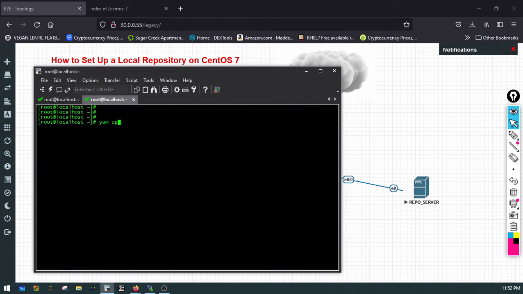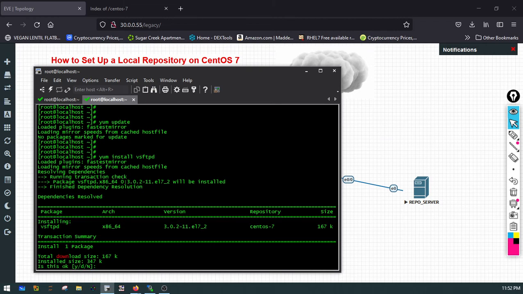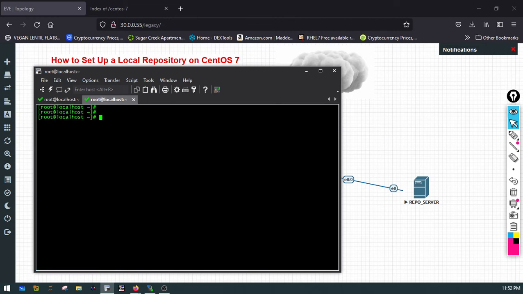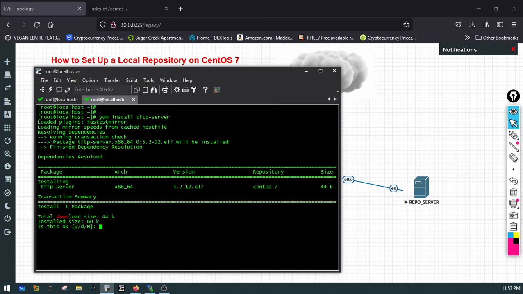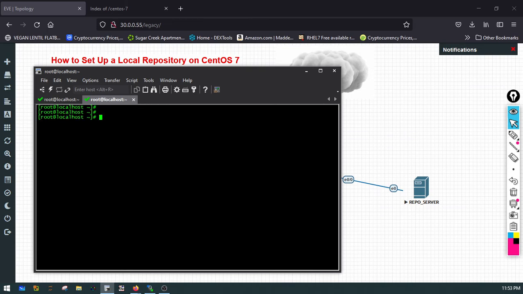So let's do the yum update. No need to update. Update looks good. Yum install. Okay, FTP, we get the package. All right, yum install GFTP server. We have all the packages going on. Install DHCPD.